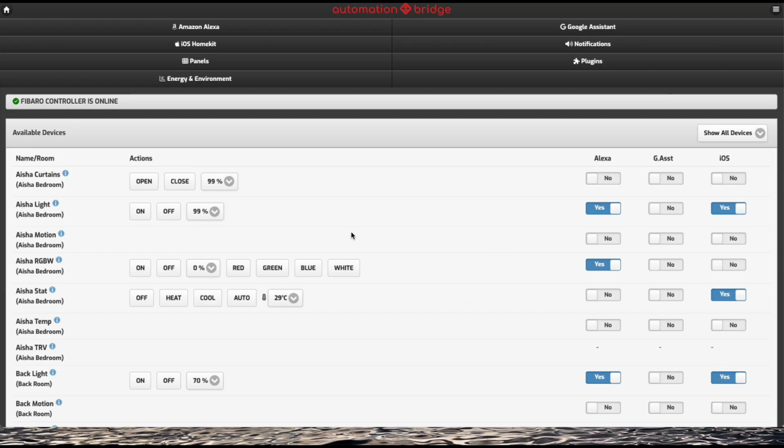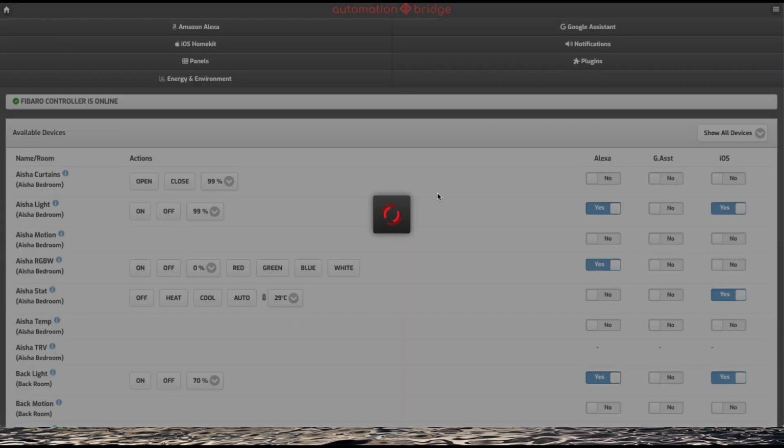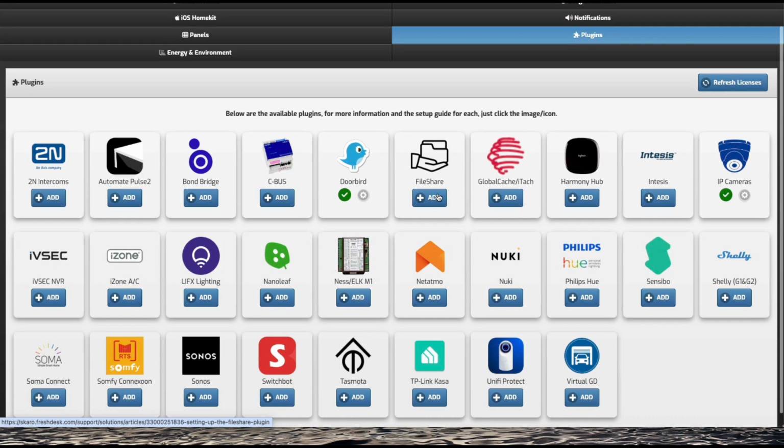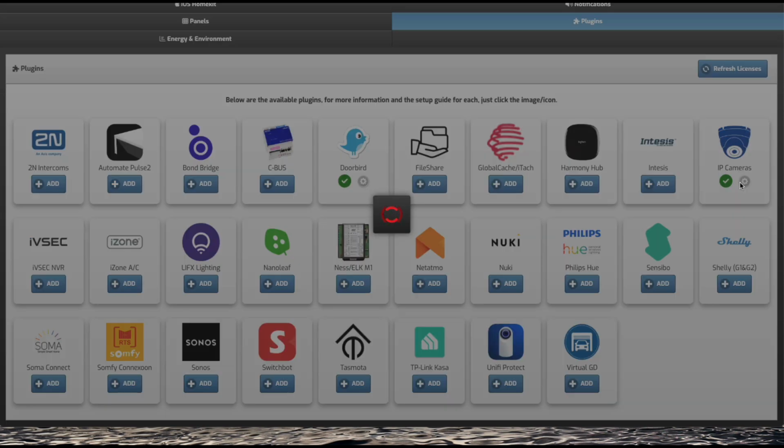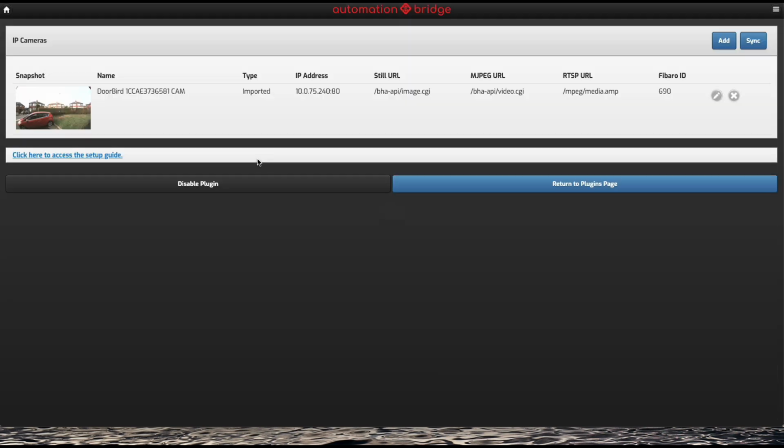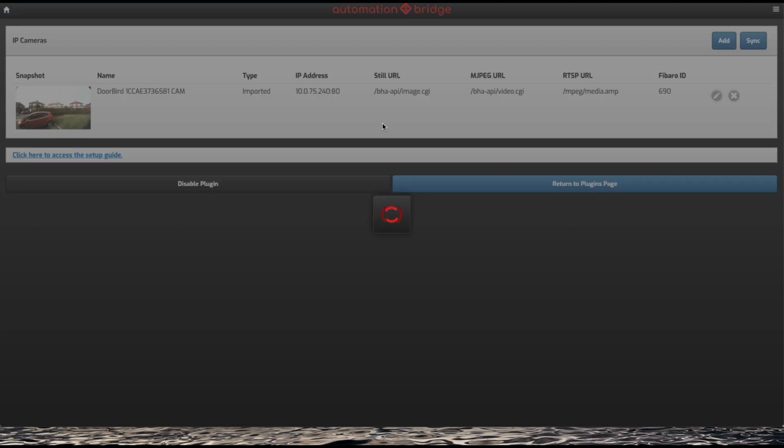Right, now back to part 3. So let's click on plugins. And this time we're going to be talking about not IP cameras. So say things like the... oh, it automatically brought it in via the IP camera for the Doorbird. That's interesting. Didn't realise that. Yeah, that was Doorbird. So that's useful to know.